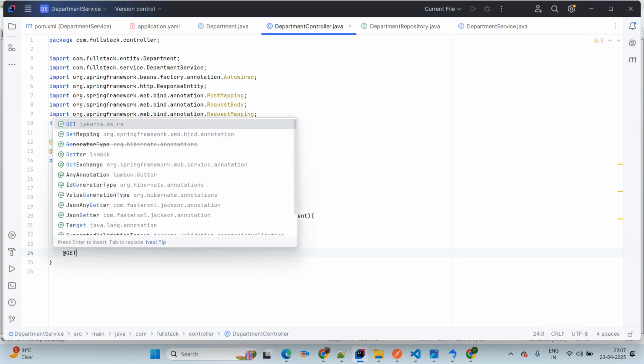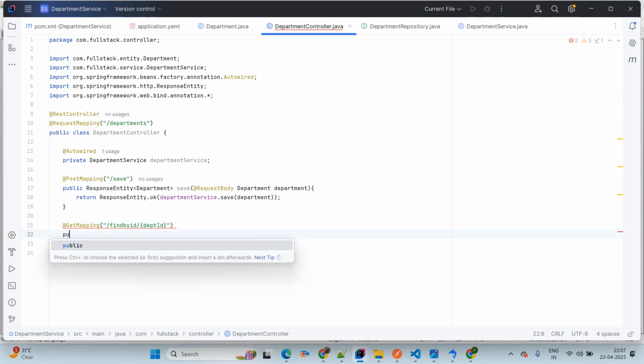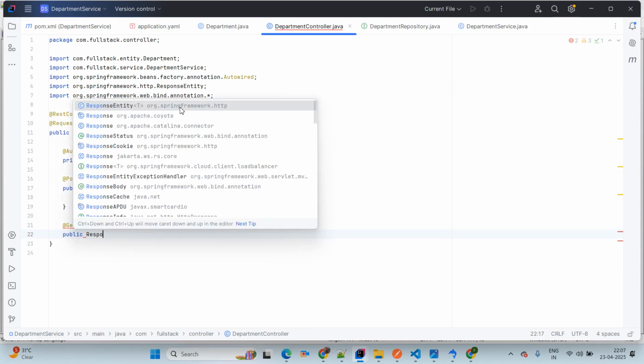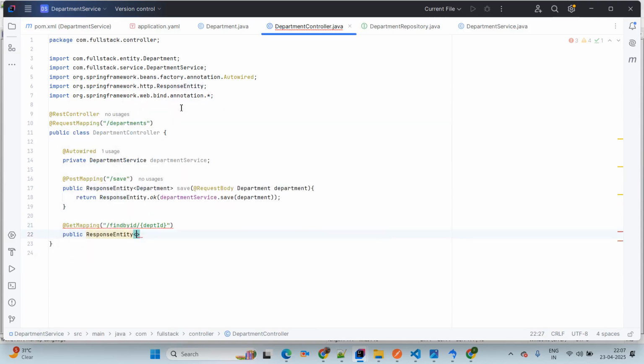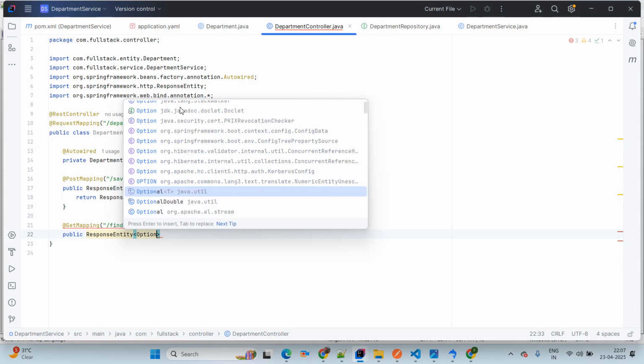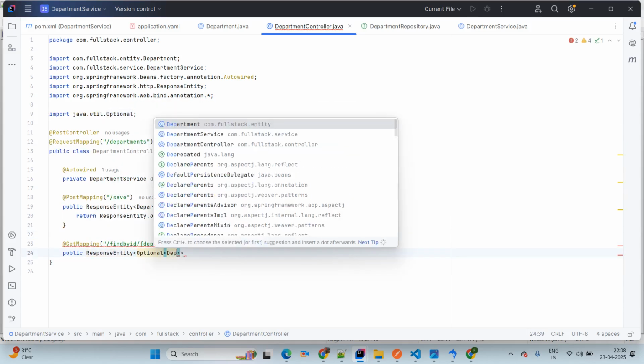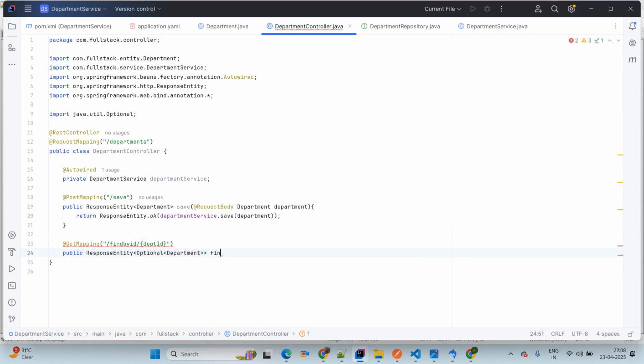Then this is @GetMapping, and this GetMapping means read the data. We are giving here findById and passing the ID as an input. Then public, this will be ResponseEntity. We are giving Optional of Department. See, Optional is a Java class that came in Java 8. It helps us to avoid NullPointerException. Then here you can simply say findById.